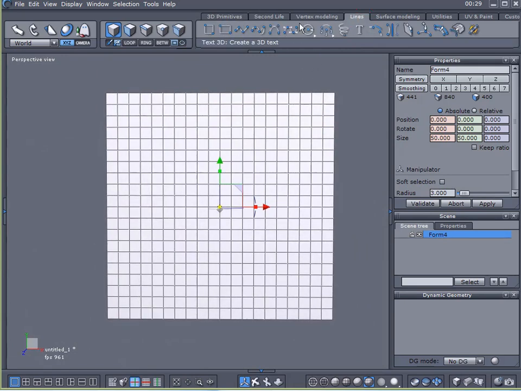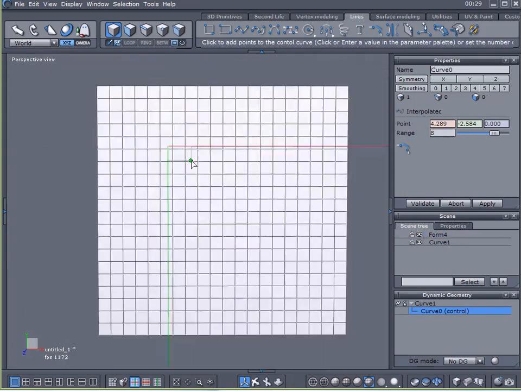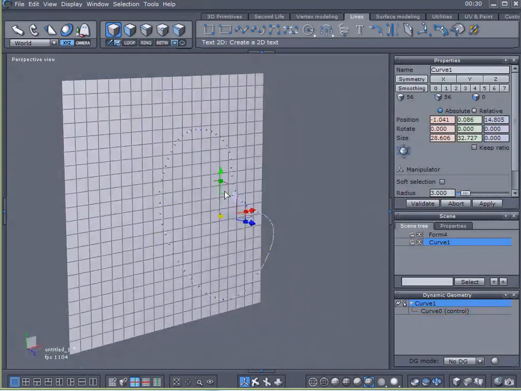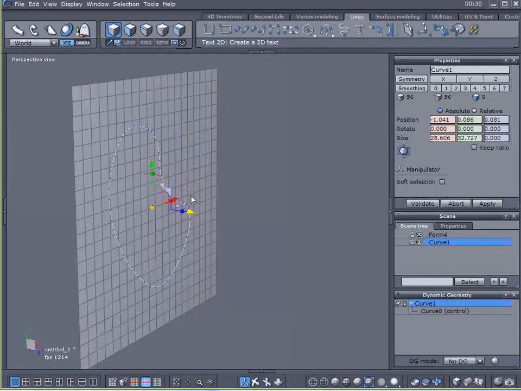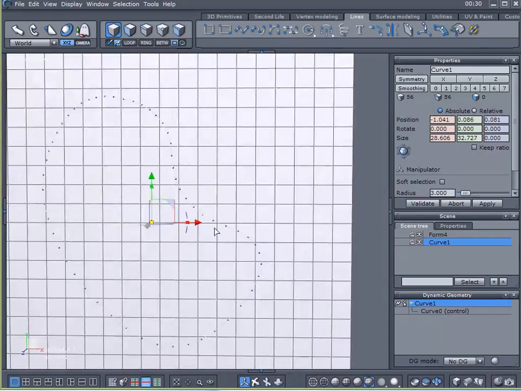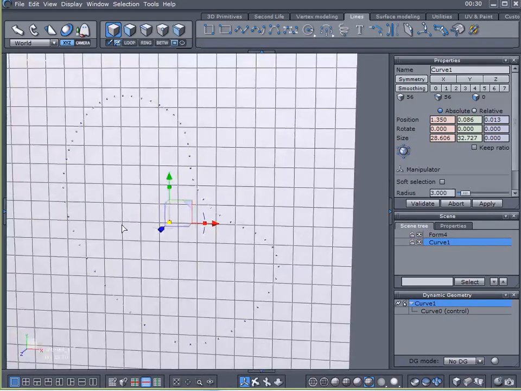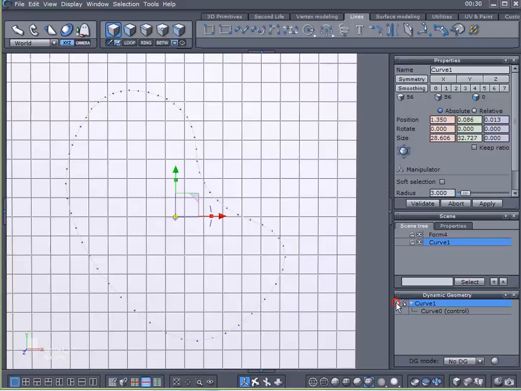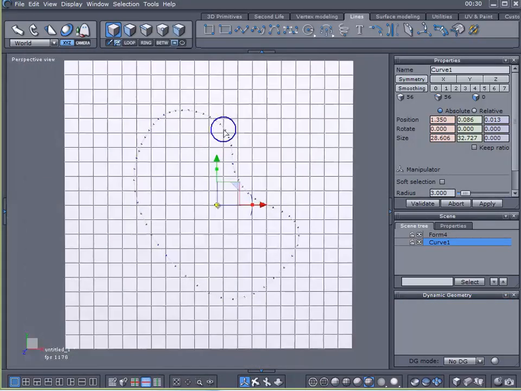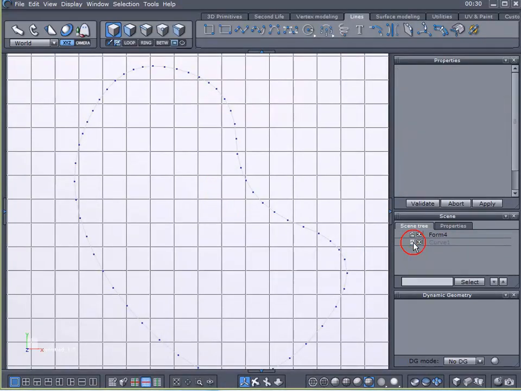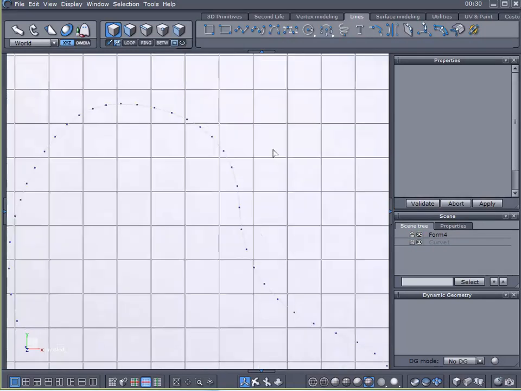And now I'll come up here to lines and interpolated curve, and I'll just create a custom shape here. And come over here to close curve, and I'll close it off. I'm going to bring it right up into my grid so I can see it easy. Alright, now what I want to do is switch to a front view from perspective, and I'm going to lock my curve so I don't accidentally select it.